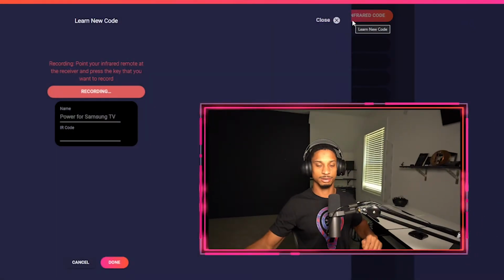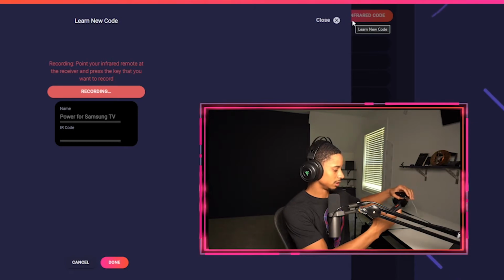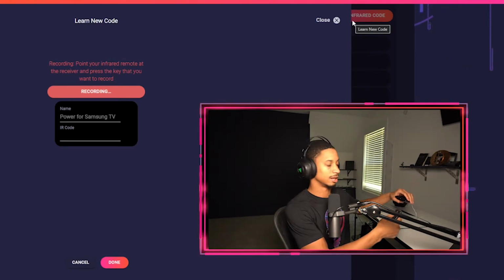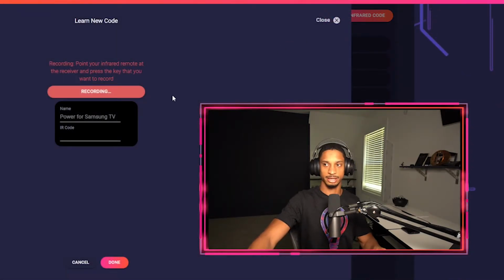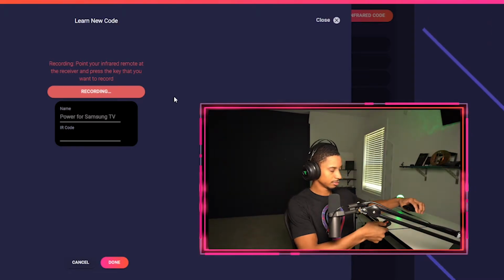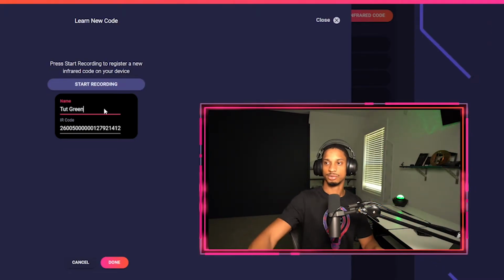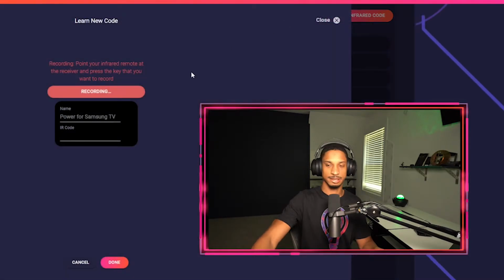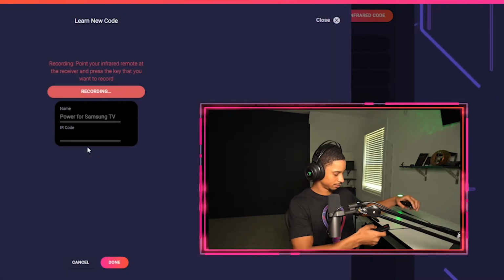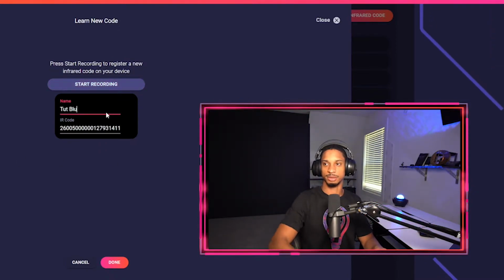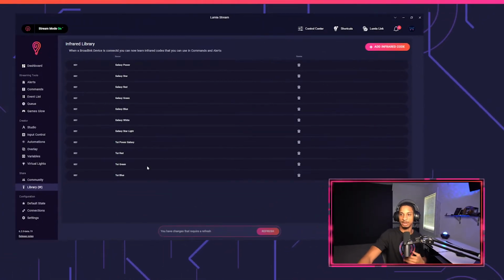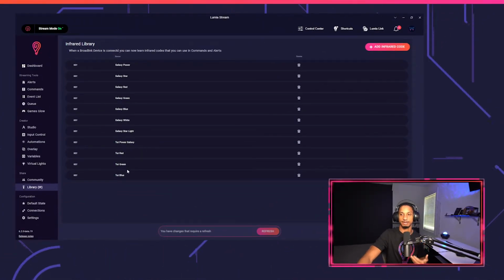So add infrared code. Let's say we want to turn on the red light color. So I'm going to press R. I'm going to call that Tut red. And I'm going to do green, Tut green. And let's also do blue, Tut blue. Okay, so I have my Tut power, Tut red, Tut green, Tut blue.